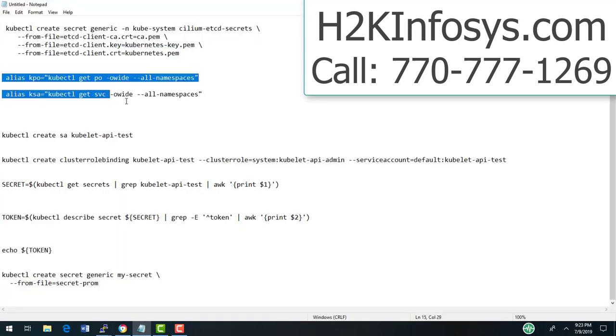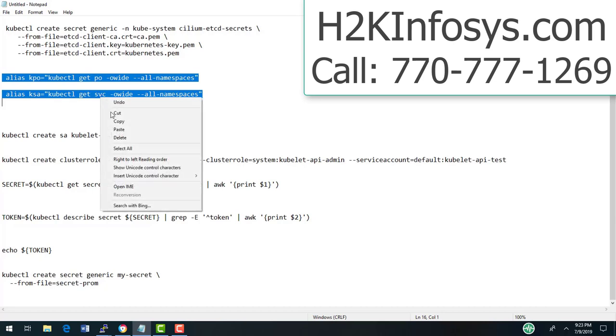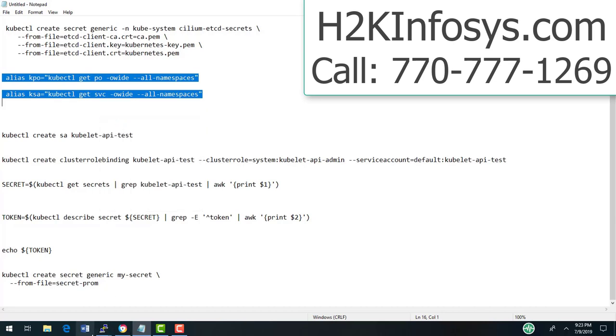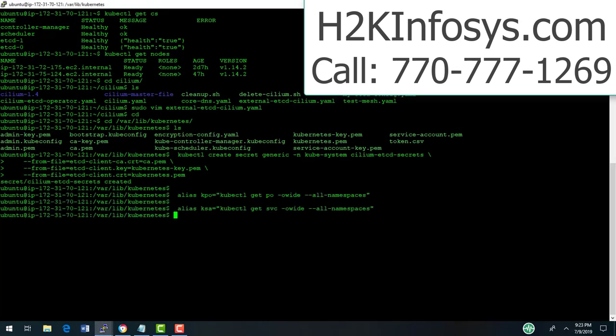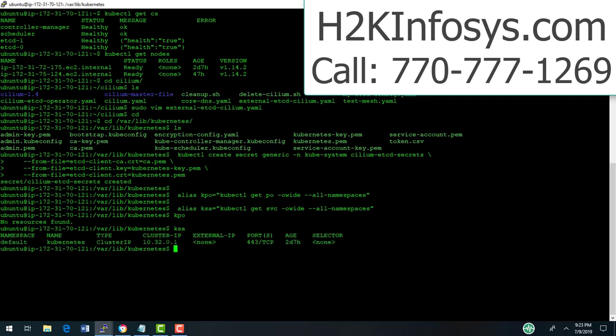I want to create an alias of the commands kpo, which will be kubectl get po -o wide --all-namespaces, and ksa, kubectl get svc -o wide --all-namespaces. Po stands for pods, and svc stands for services, so that I don't have to type such a long command each and every time. So let me copy this also, and here we go. So we should be good to go.